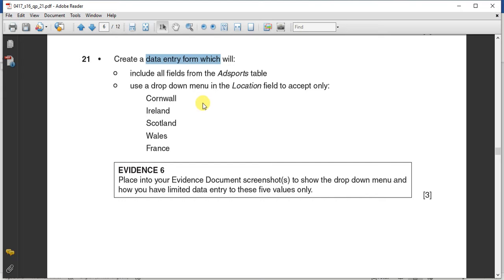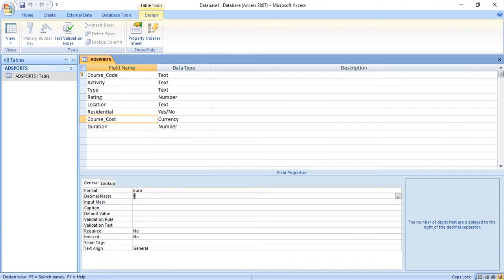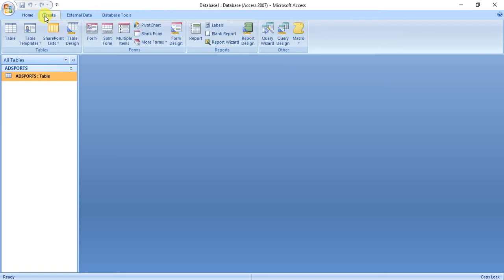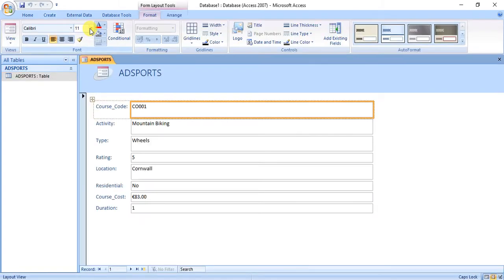It will be in the forms of Access. Close the table, create. Now I am clicking on the table and I will click on form. So I have the easiest way to create a columnar data entry form. It includes all the fields in AD Sport, in column way, as you see.